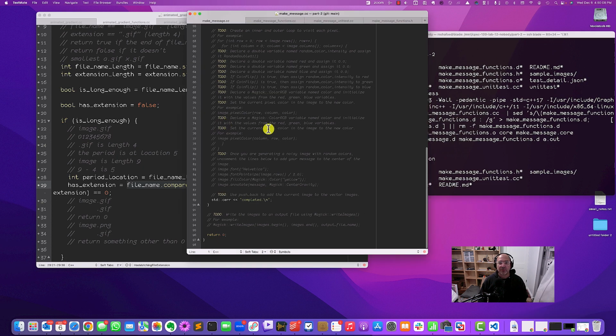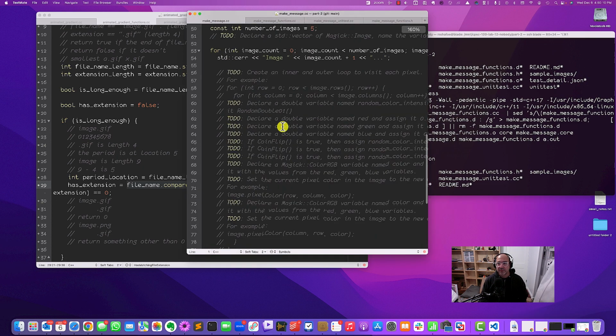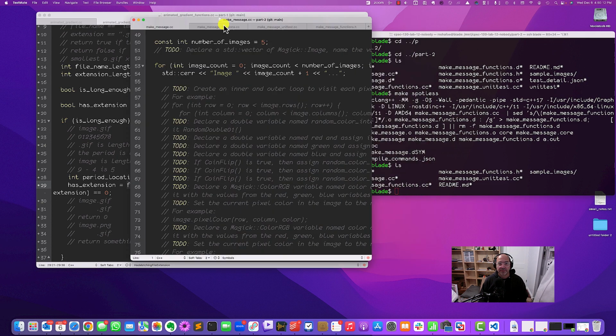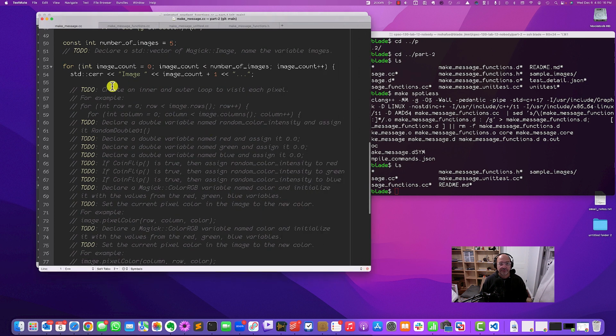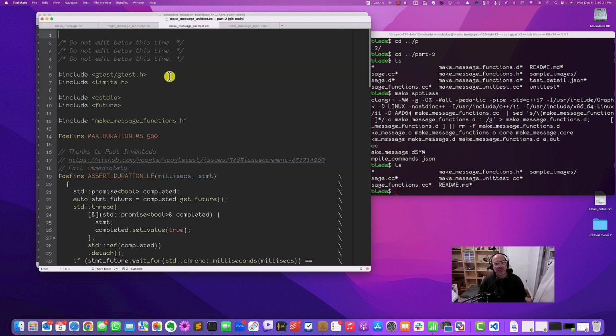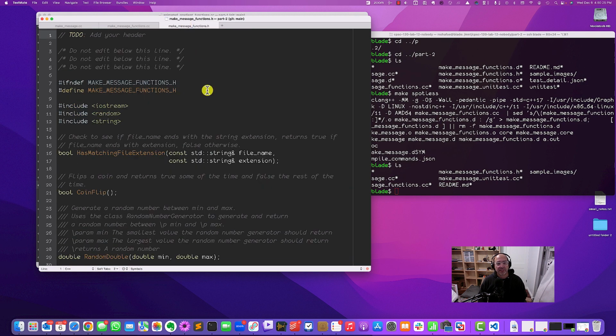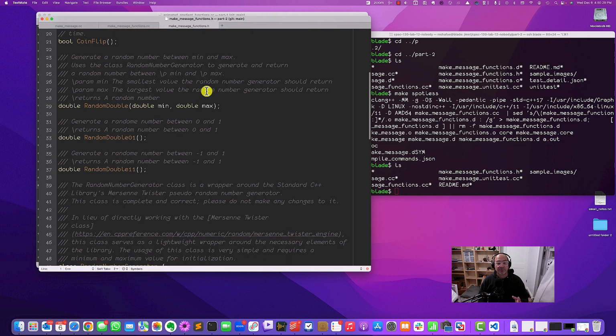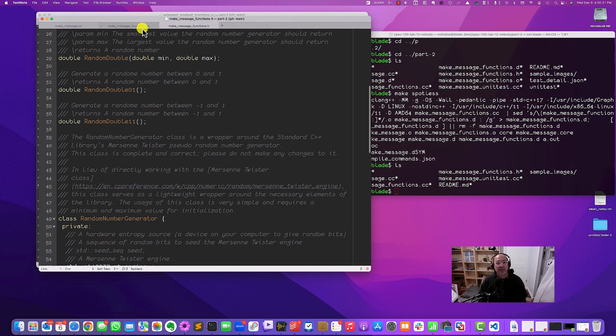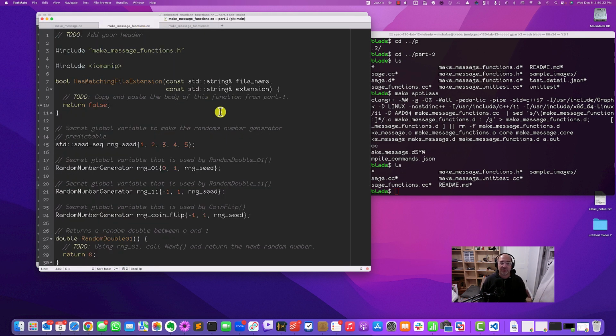I've got everything open over here. Let me make this nice and big so it's easy to read. Again, make_message.cc is our main. The unit tests, you don't need to make any changes, so I'm going to close that file. The make_message_functions.h is good to read. It tells you what we're supposed to be able to use from our main. And make_message_functions.cc, this is where we're going to do some work.